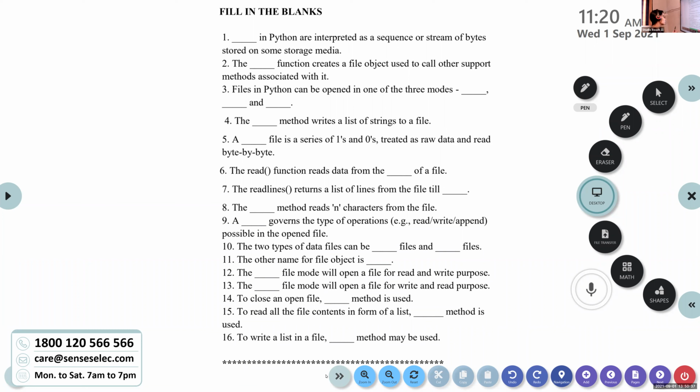14th one, to close an open file, which method? At last we used to write that method. 15th one, to read all the file contents in the form of a list. Which method is used to read in the form of a list? Read and list. So what will be the method?